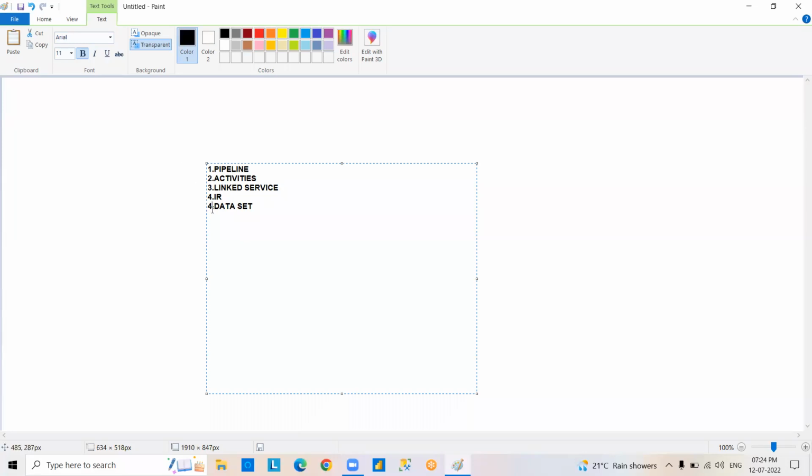Sorry, I think this is the fifth point. So we have another scenario, something new, that is data flow. This data flow concept is newly introduced into the ADF environment. Data flow was there in some other ETL environments, and we even have a data flow concept in Power BI, but it is newly introduced here. So we are going to work with that also. Don't worry about that. Okay.